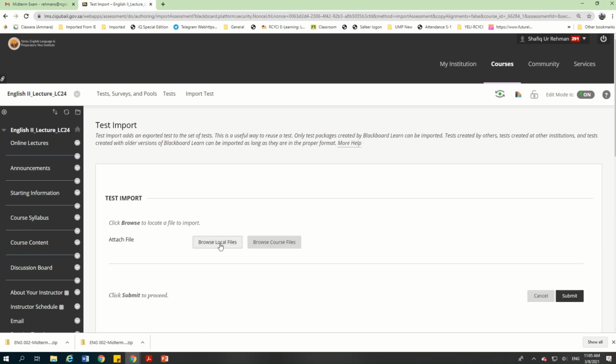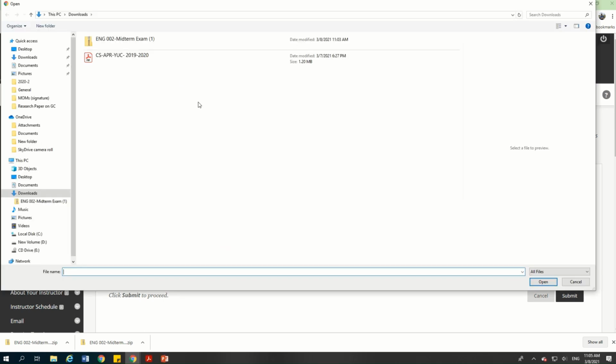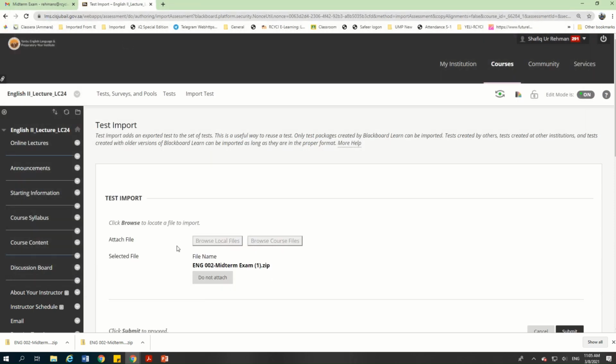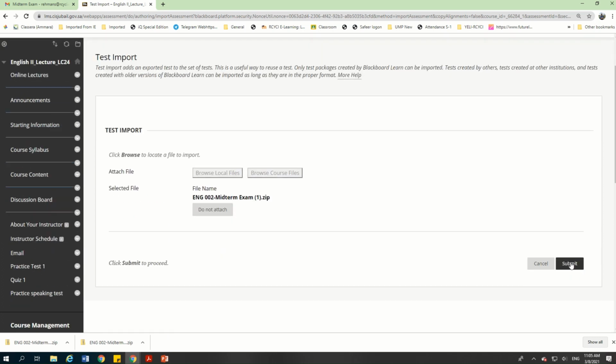Import test and browse local files. Click on browse and choose the folder. Please do not open the folder, just select and click open, or just double click. Either way it will work. Once you do a double click, the folder has been imported here. Now you click submit. You can see the folder is showing up here, so it's been imported. So click submit.